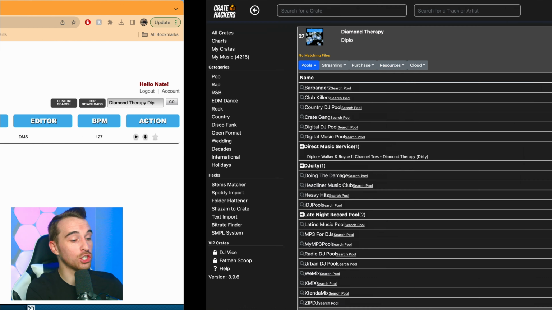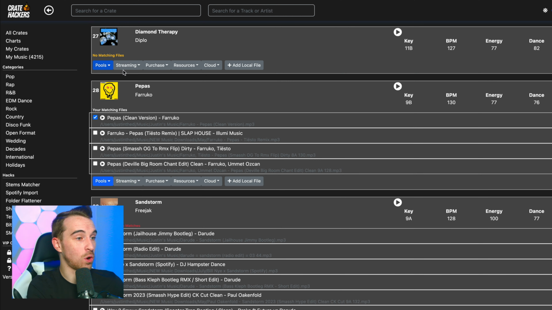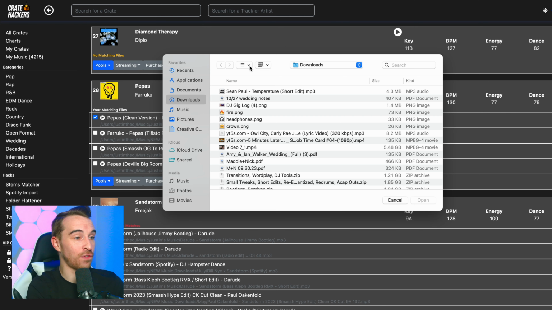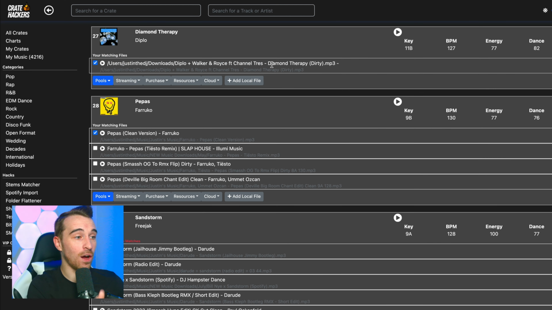Now from that point, we're going to jump right back into Crate Hackers, and we're going to add that song to the file so it's added right into my Serato correctly. So all I'm going to do is click Add Local File. I'm going to go to the downloads, and right there, there's my song. And now the song is being read by Crate Hackers. And when I export this crate to Serato, it's going to be in my Serato ready to mix.